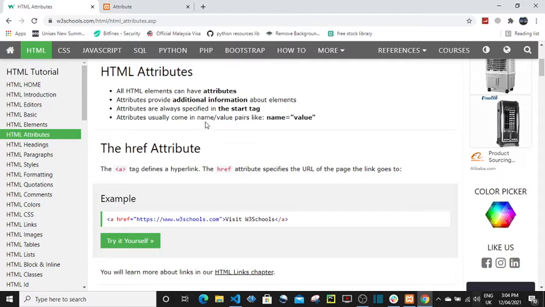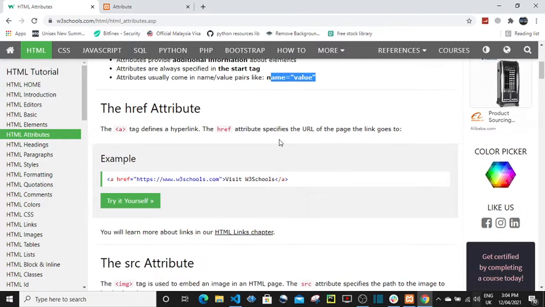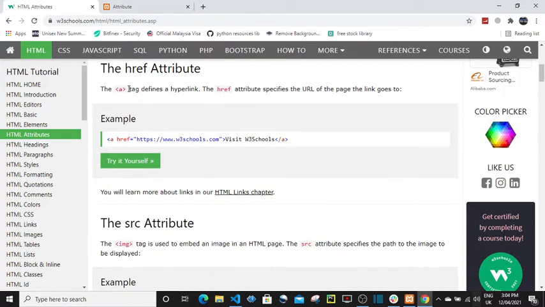also usually come in the form of name value pairs, like name equals to with apostrophe and then the value inside that. So the first attribute that we have is href, and you can see that the element that we use is a, and actually reference with the hyperlink. The hyperlink reference attribute specifies the URL, also known as universal resource locator, of the page the link goes to.